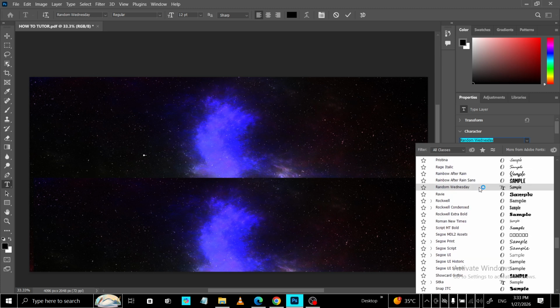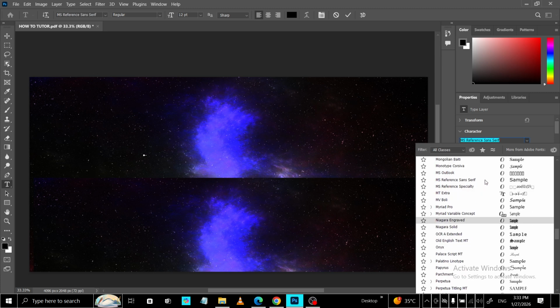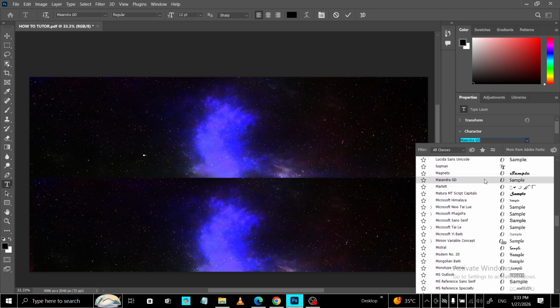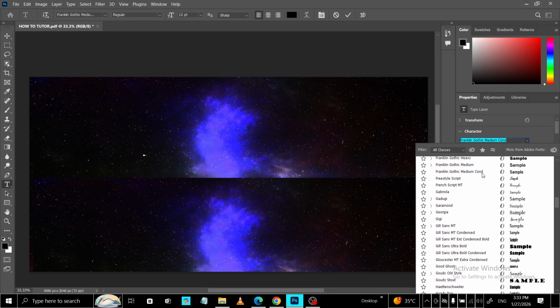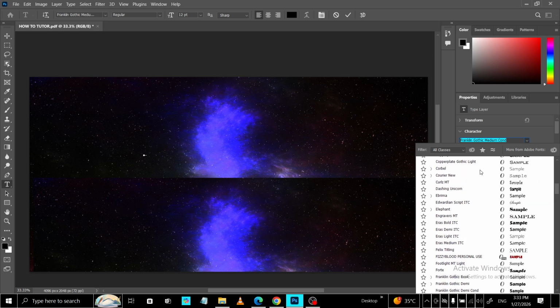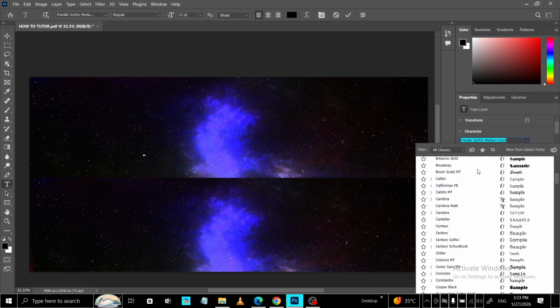Now open Photoshop, select the Text tool, also known as the Type tool, from the toolbar, or press T on your keyboard. With the tool active, go to the font drop-down in the options bar at the top. Start typing the name of the font you just activated, and it should appear in the list.